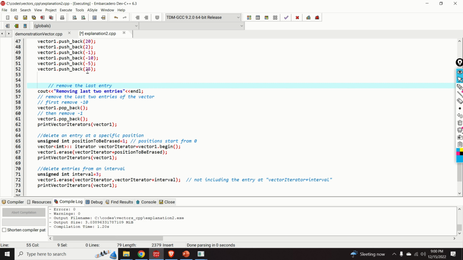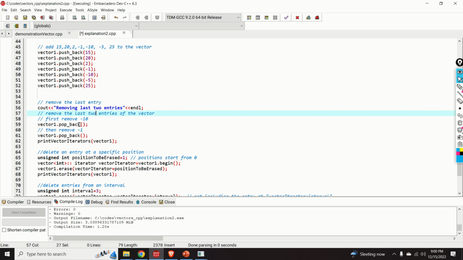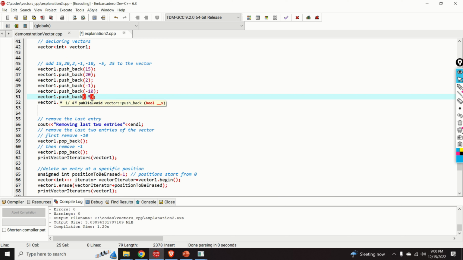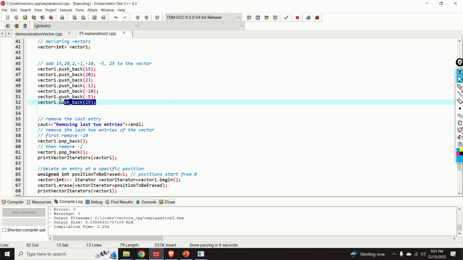First, let us explain how to remove the last entry. We can use this function popBack to remove the entry at the back of the vector. So in our case, vector 1 has entries 15, 22, minus 1, minus 10, minus 5, 25, and we will remove this last entry by using this member function popBack.